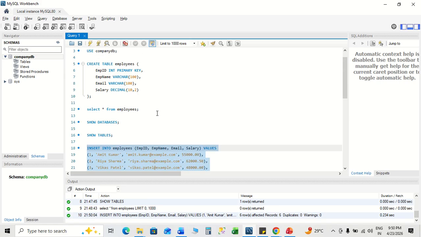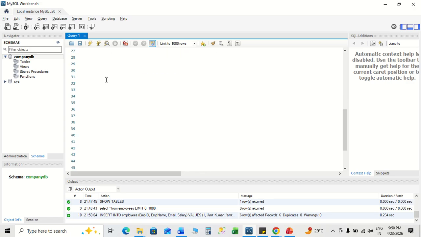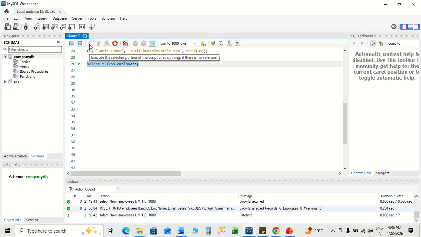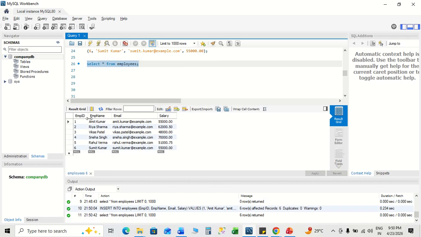Which table? Employee table. And how to know? Just select from employee, or we can write here: select star from employee, semicolon, select and run. See, we have employee ID 1, 2, 3, 4, 5, 6, employee name, email ID, and the salary. So this way rows and columns are created.